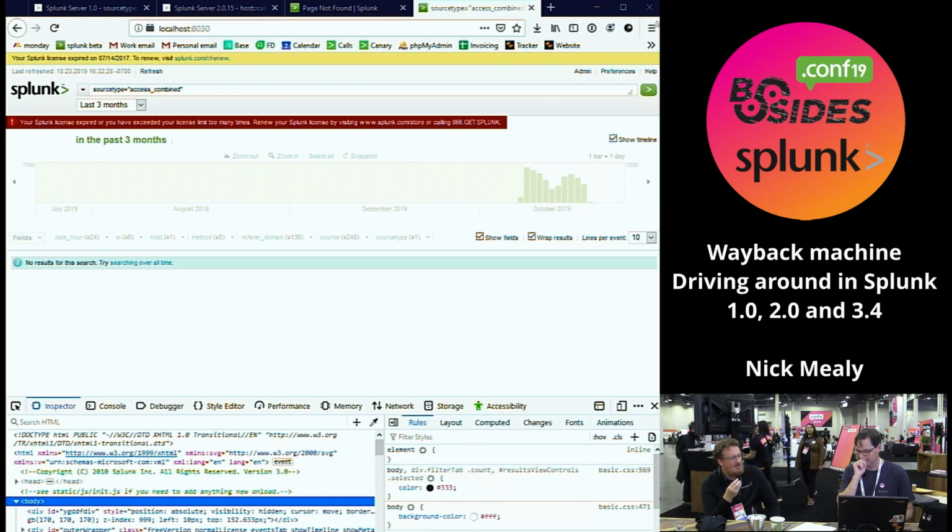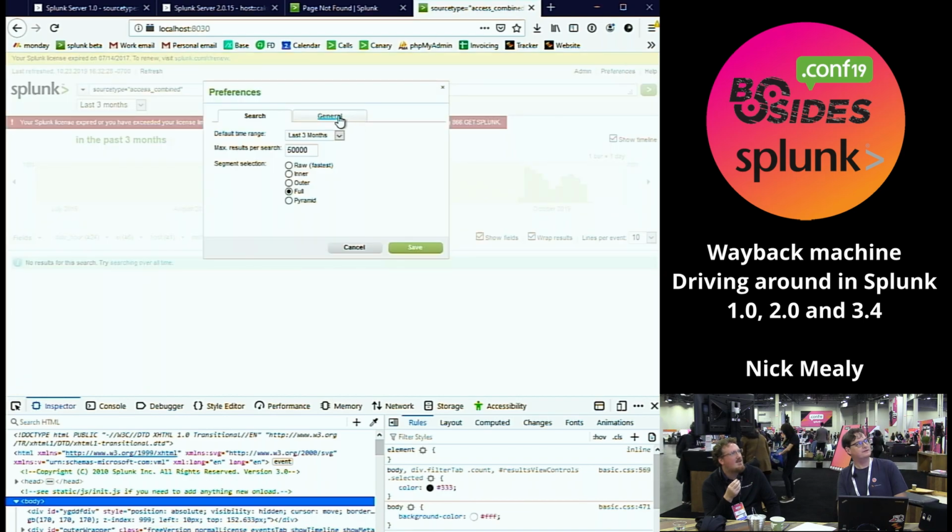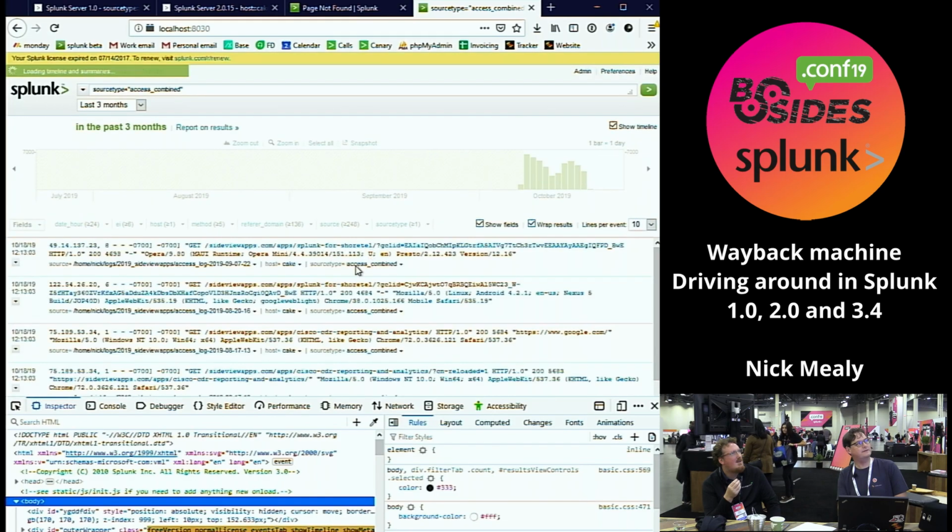Well, let's see. Maybe that's it. Let's do the skin again, because I don't think I've shown the 3.0 skin. Preferences, general. Ooh, desert. Let's see if it'll work. No, browsers are bad at me now.